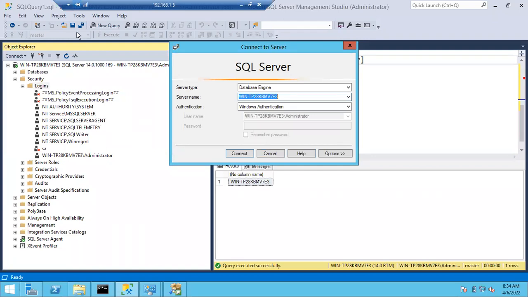Mostly SQL DBAs will have Windows authentication. Why? Because we have to log into the Windows machine for maintenance purposes, for deleting the backup files, for creating new files. So we have to log into the Windows machine remotely. That's why we are Windows authenticated people, we are DBAs.